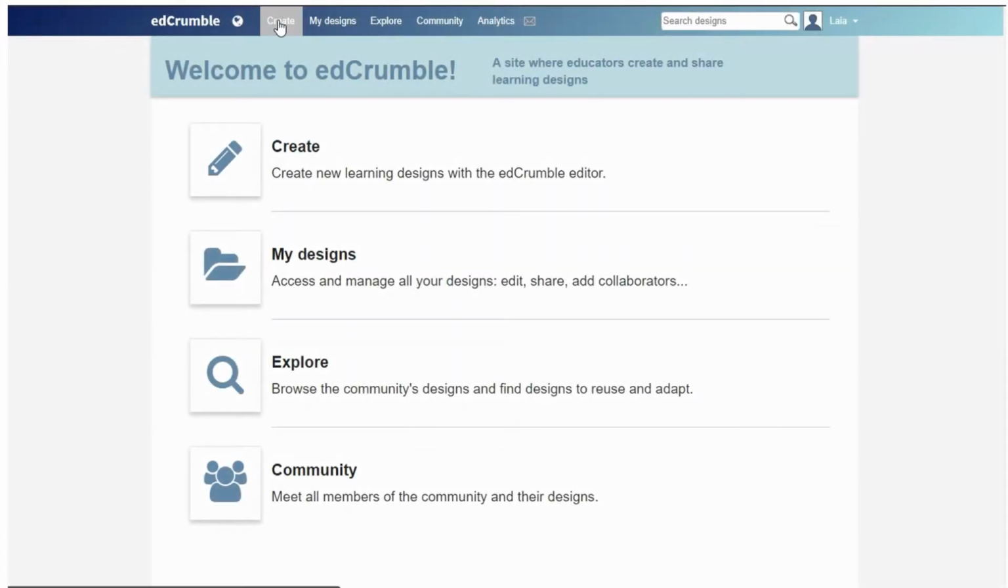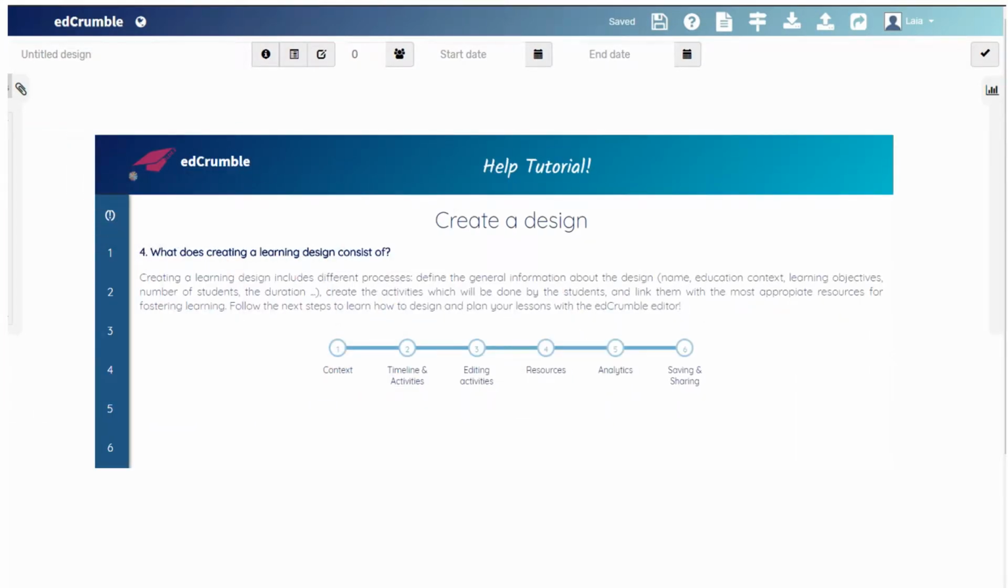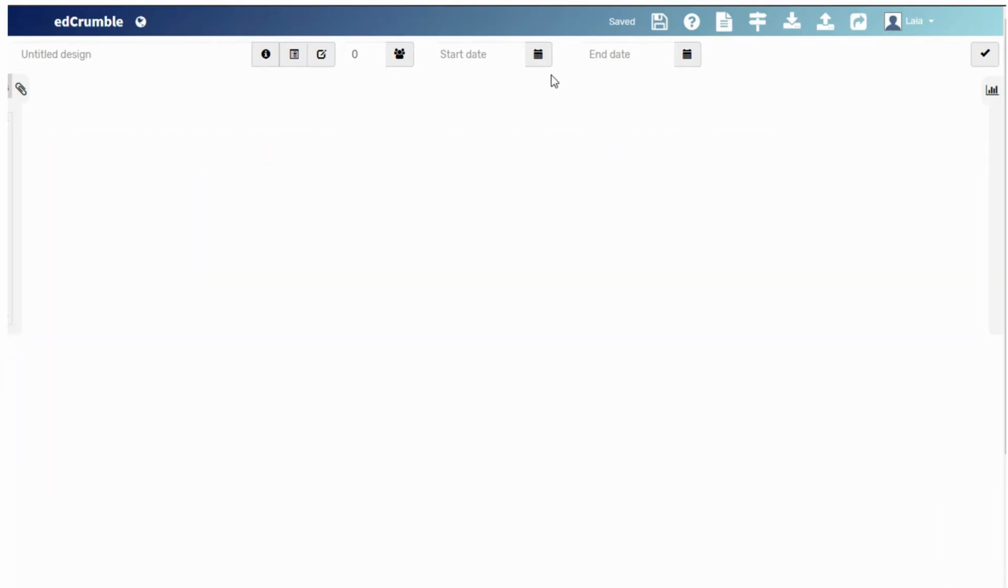To start creating a learning design, we'll go to the Create menu. Now, we've entered the edCrumble editor, which has different areas that we'll discover step by step, by following the 6 videos sequence about creating a design in the tutorial web page. The first area we'll see in this video is the area which contains the menus for introducing the learning context of our design, the first step of the design process.